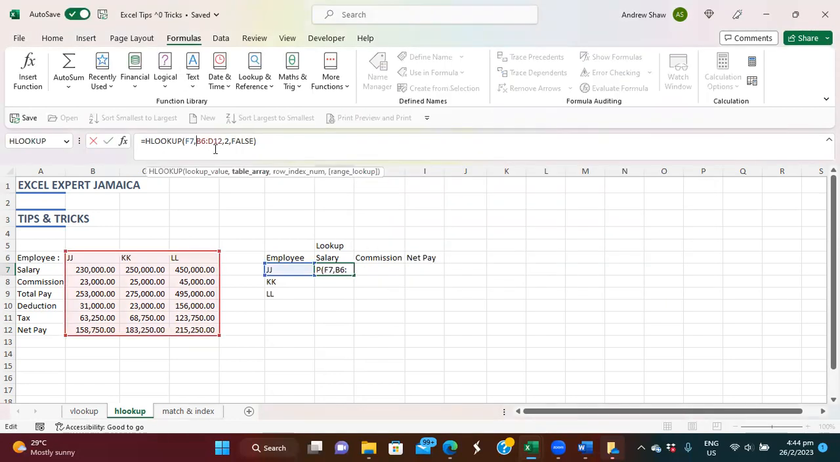All right, so we're going to copy this function across. So we're just going to make our array an absolute cell reference. Guys, we'll have a separate session on this, to speak about relative and also absolute cell references.